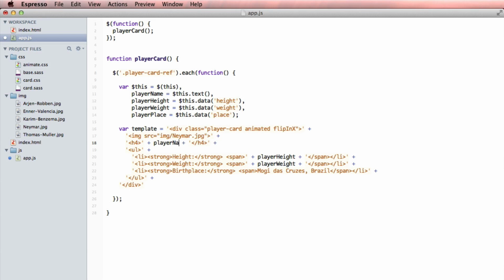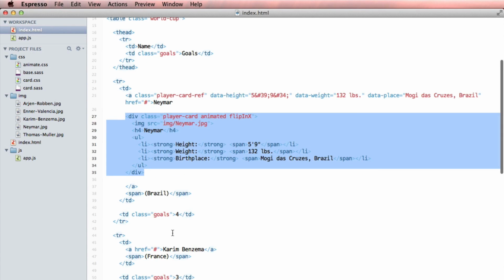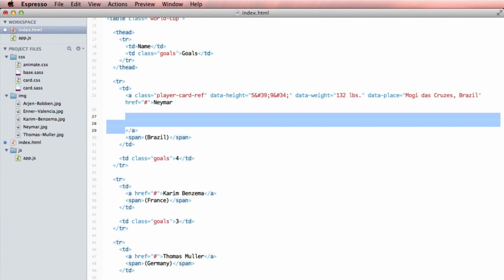Player name, and also right here it's going to be player name. Name.jpg. Okay, and I'll end this with a semicolon to end our variable. Okay, that looks good. Now I can get rid of this basically and close this up.